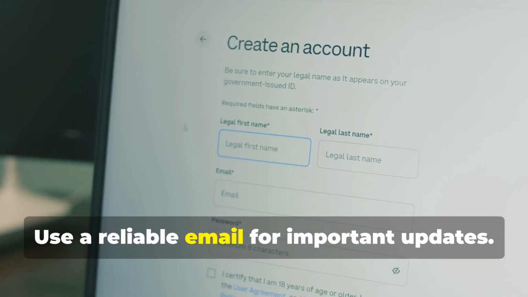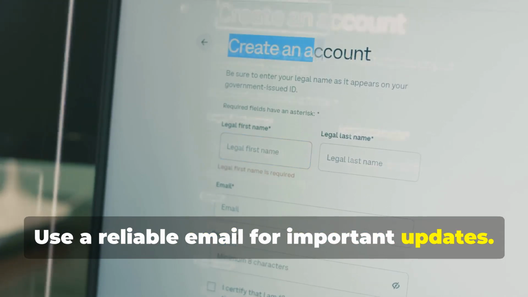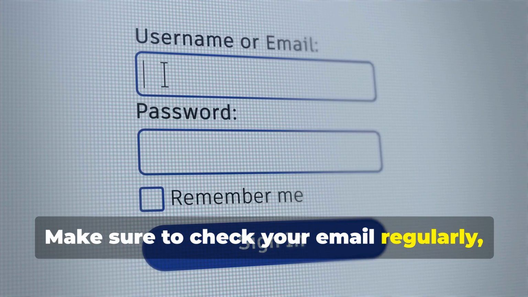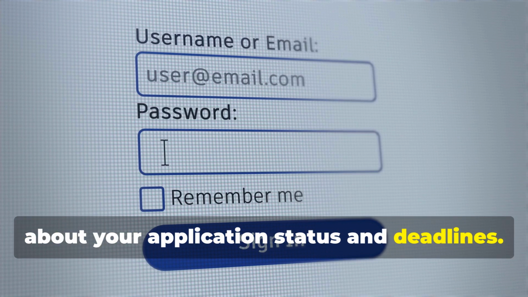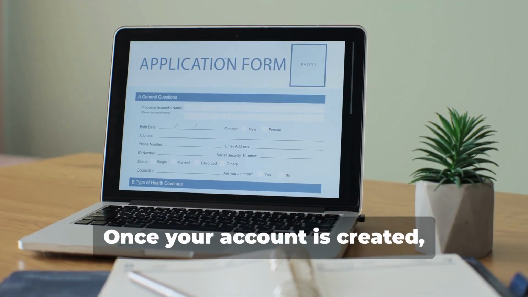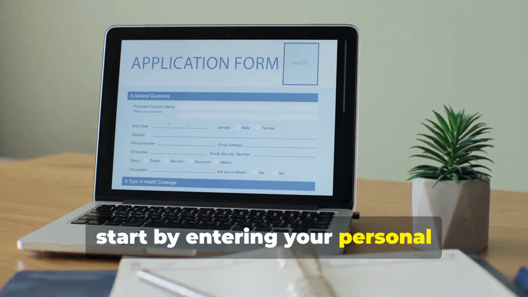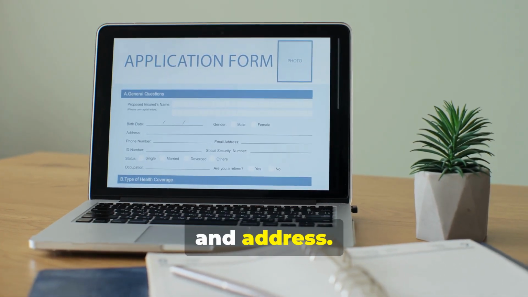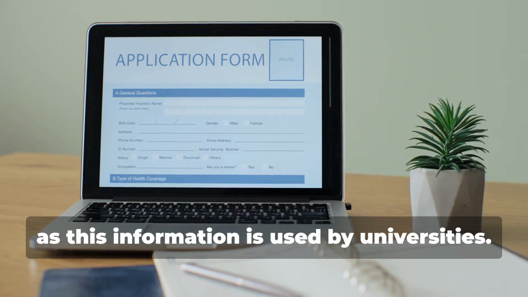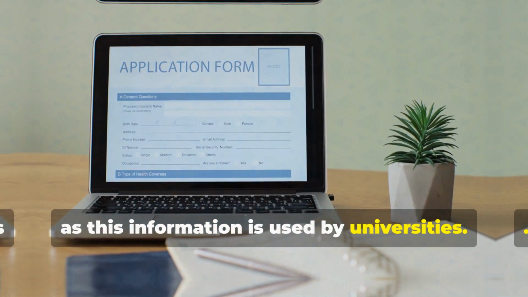Use a reliable email for important updates. Make sure to check your email regularly, as UCAS will send you crucial information about your application status and deadlines. Once your account is created, start by entering your personal information carefully. This includes your name, contact details, and address. Double check for accuracy, as this information is used by universities.